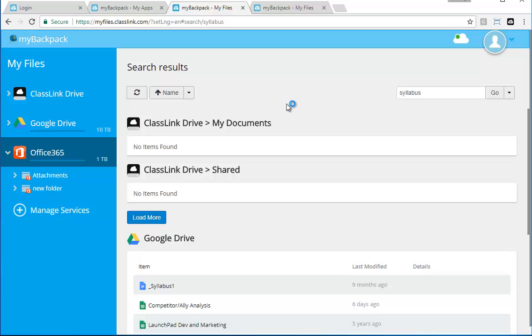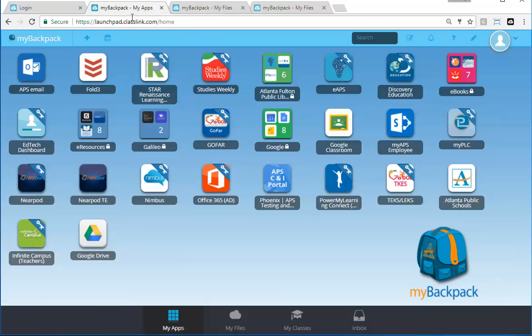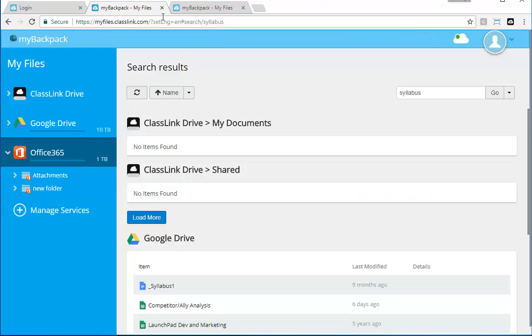In order to get back to my apps, you would just go back to the previous tab. If you close my apps by accident, you can just click on the myBackpack logo and click on My Apps.